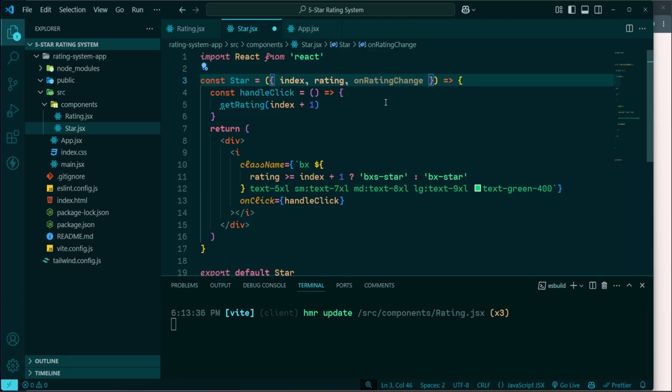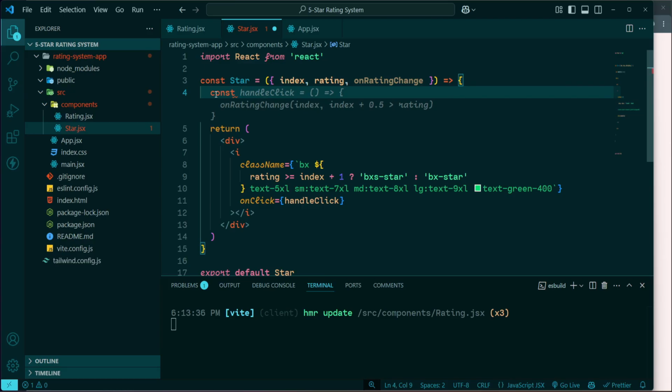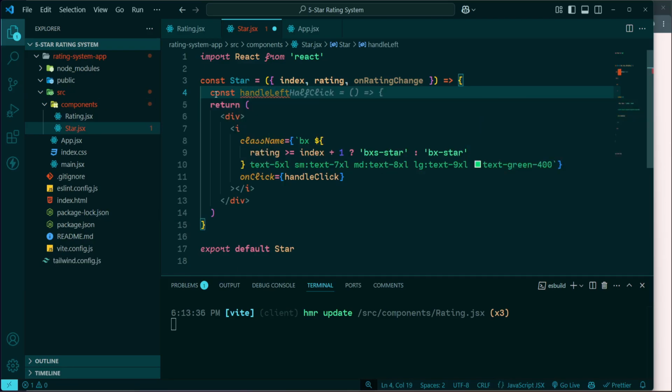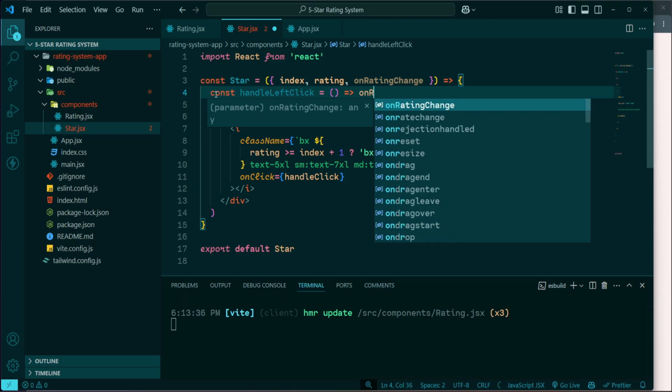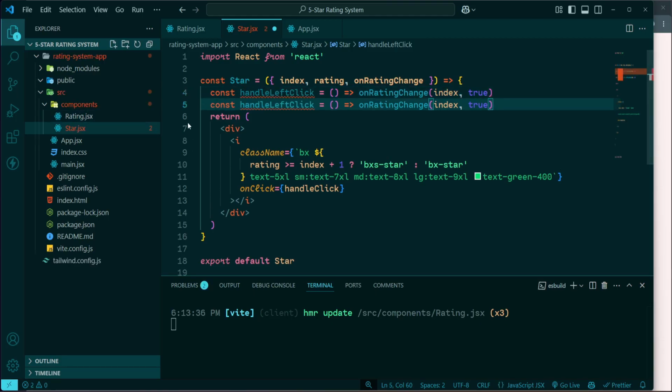Next, we need to create two click handlers for the left and right halves of the star. Right now we have the handle click function, which we no longer need here, so we'll remove this function at all. And then create new function. Let's call it handle left click. So we need here an arrow function, and then we have to return on rating change, and we need index and true. Let's duplicate this line of code. We need handle right click, and instead of true we need here false.